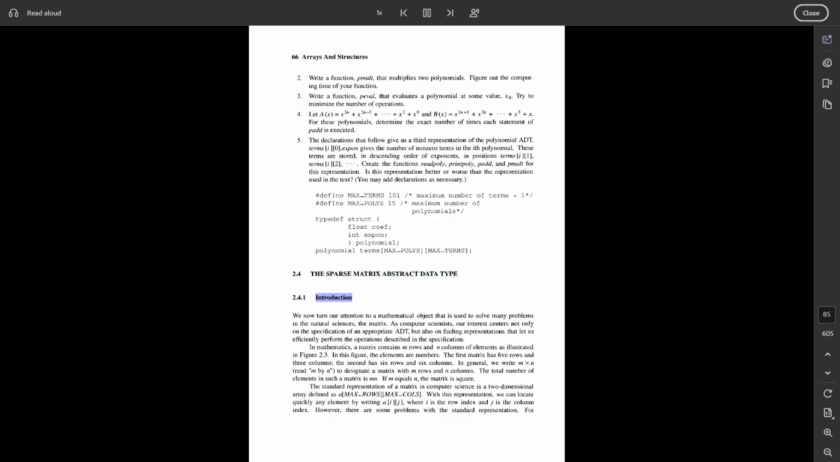2.4.1 Introduction. We now turn our attention to a mathematical object that is used to solve many problems in the natural sciences, the matrix. As computer scientists, our interest centers not only on the specification of an appropriate ADT, but also on finding representations that let us efficiently perform the operations described in the specification.